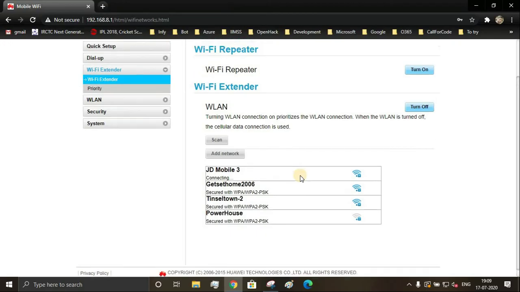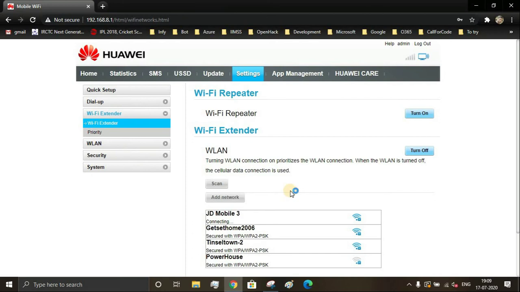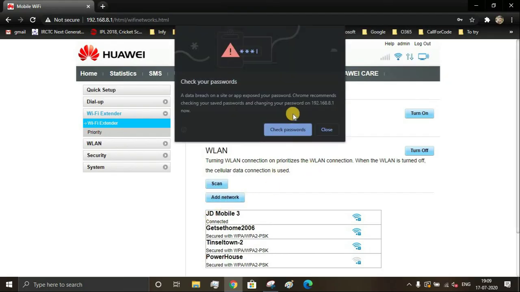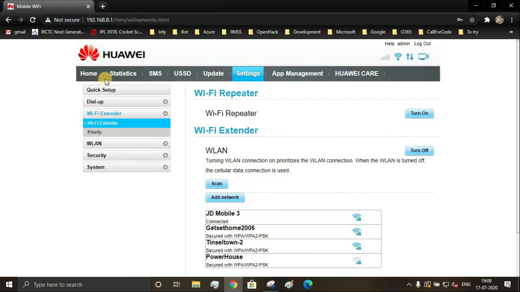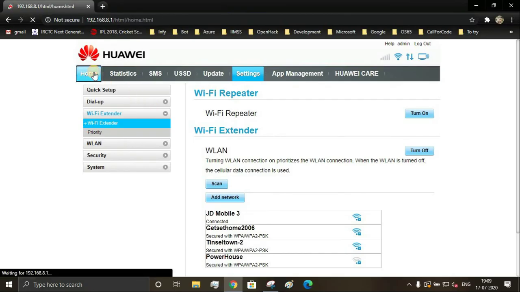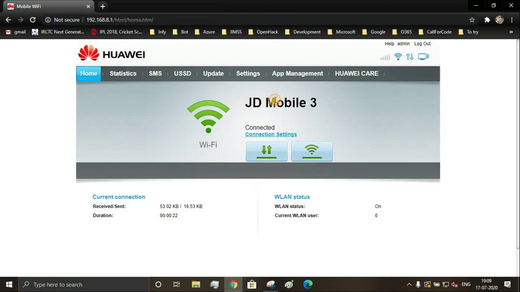Sometimes it doesn't connect in one attempt. You need to connect it like 2 to 3 times. Once it gets connected, it will appear at the top right side. Yeah, it is connected. Fine, you go home and your network is now connected to JD Mobile 3.